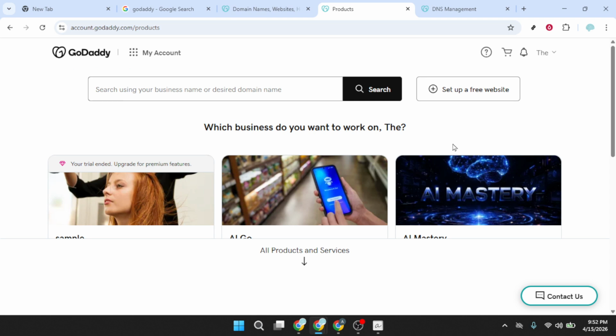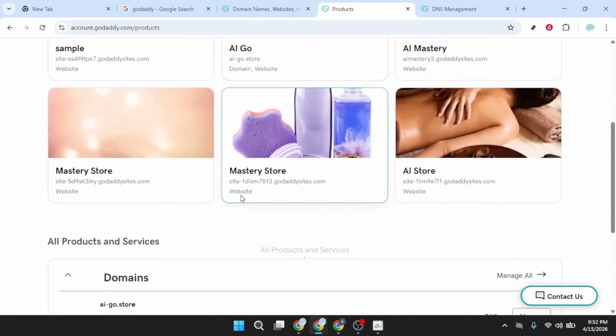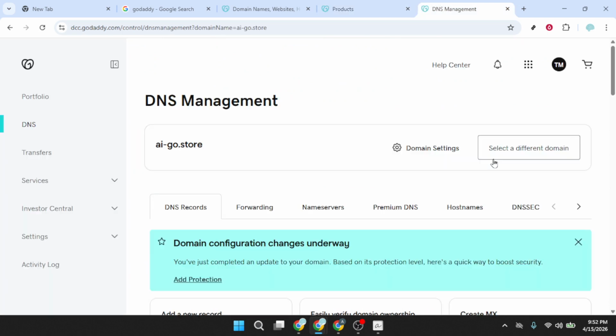Find the domain you want to work on. Take a quick moment to double-check you've picked the correct domain, especially if you manage multiple ones. With the right domain selected, click DNS. This opens the DNS management area for that domain. Here is where your DNS records live, but we're going to a specific section just for templates.